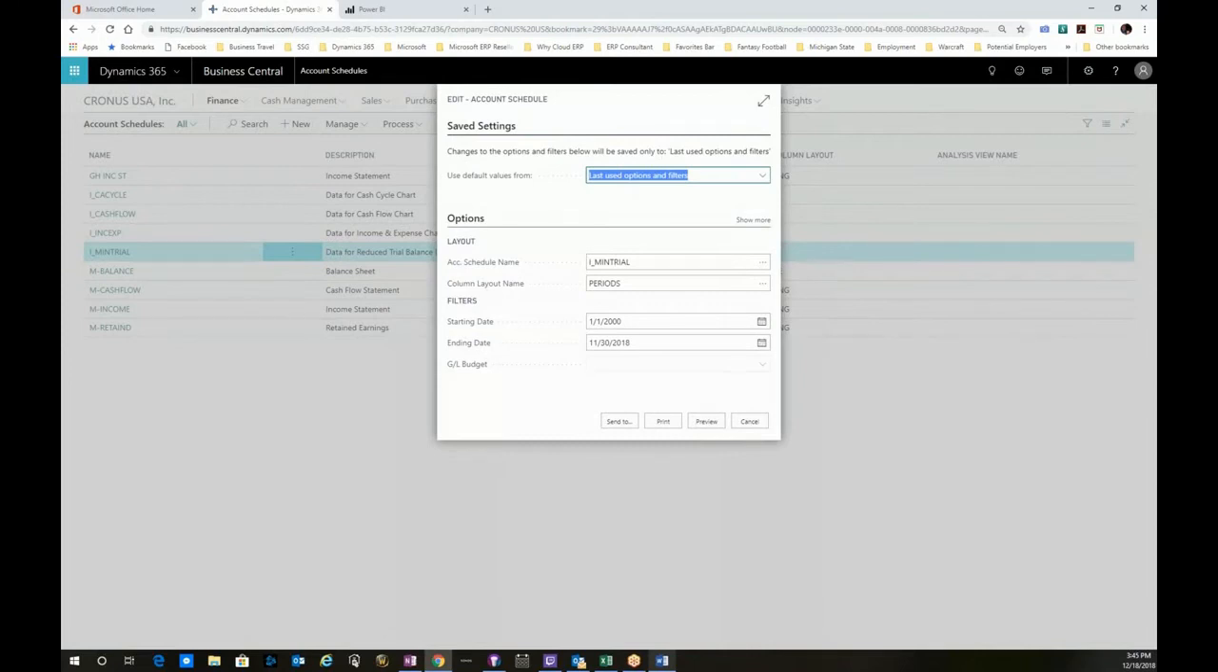Again, you see some layout definitions so we can change the look and feel. Account schedules are made up of the account schedule and the column layout, and I'll talk a little bit more about these in a second. So again, I will go ahead and print preview this to the screen.